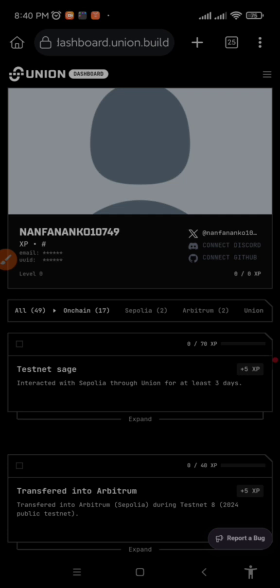Now you connect your Discord, right? You connect your GitHub. You can use the same email you used on your X to create a Discord account and connect your Discord. You can also connect your GitHub. Yes, they are not difficult to do. So make sure you are logged in on this account on your extension browser.